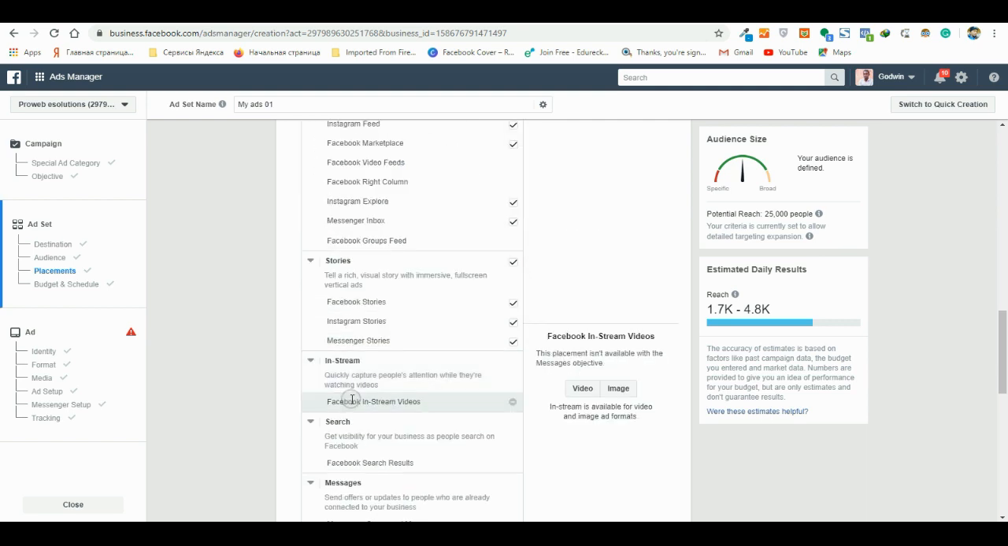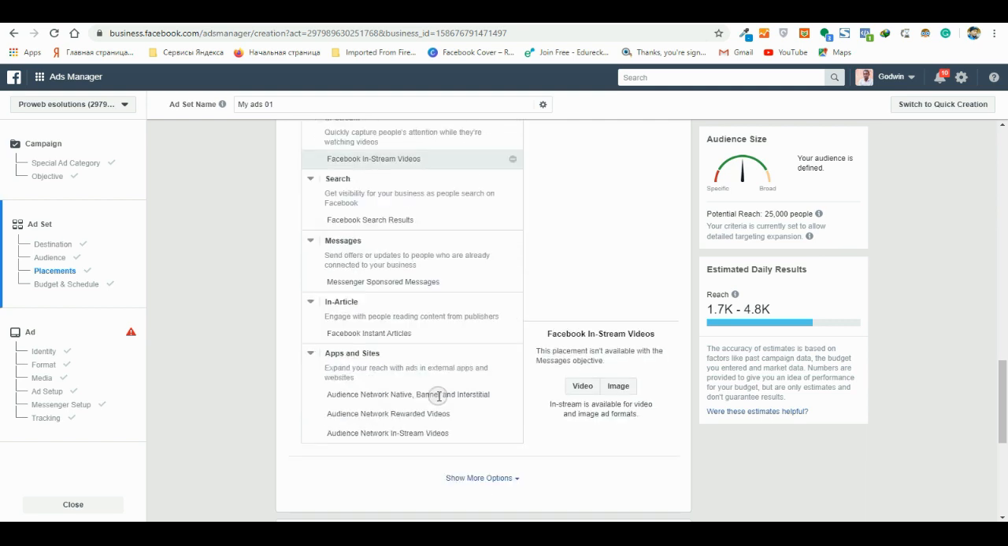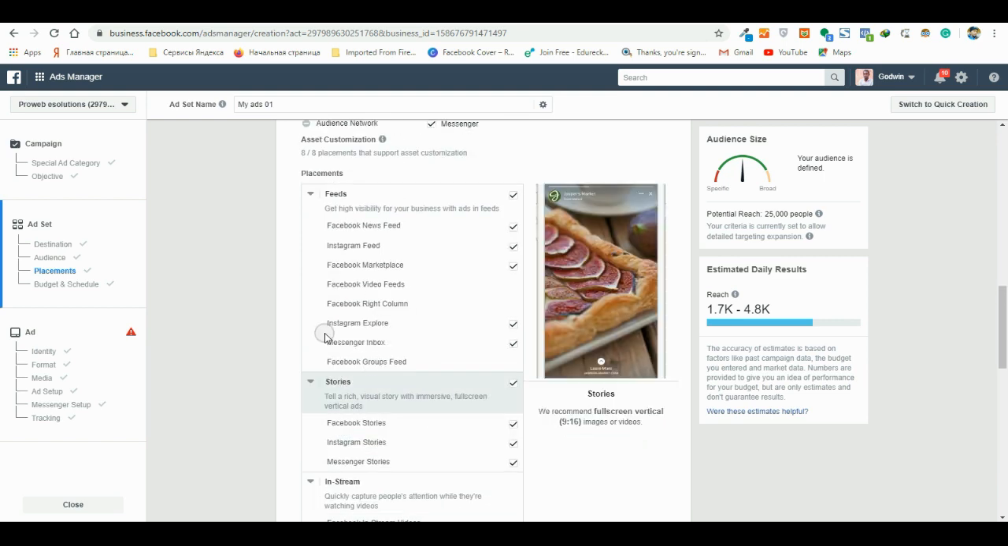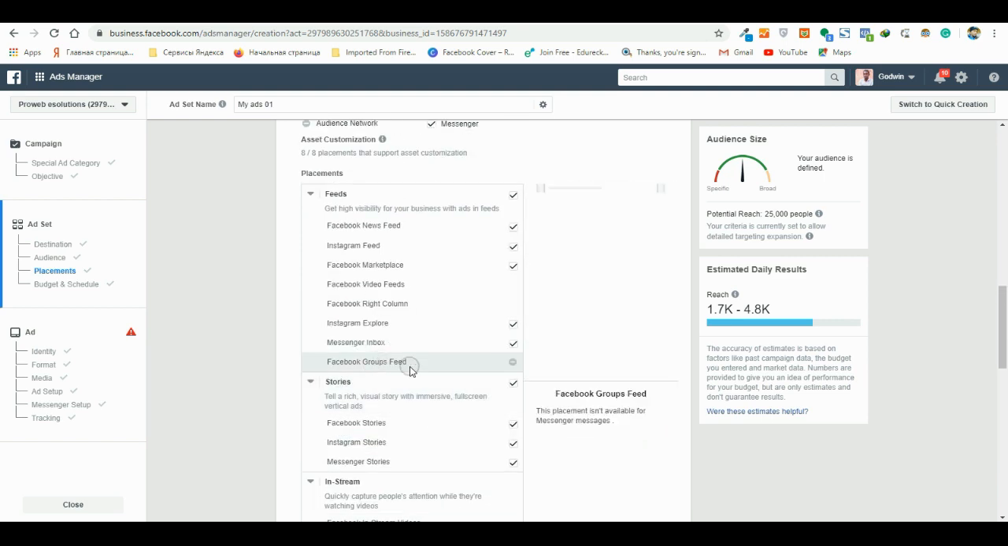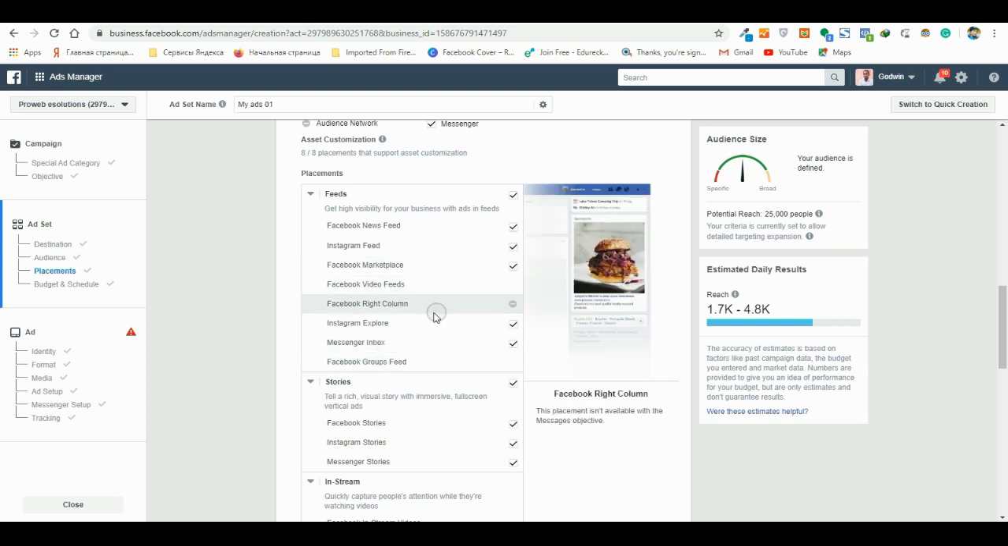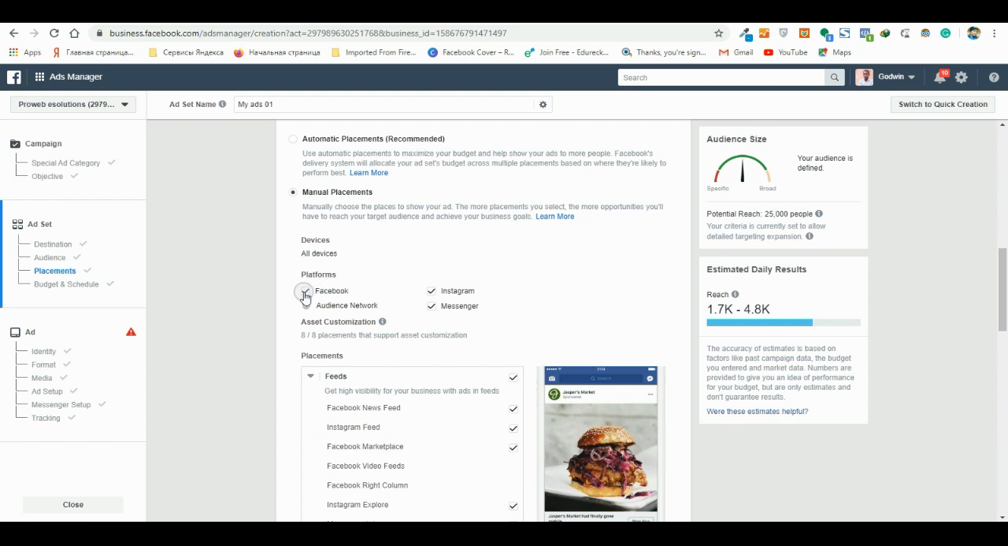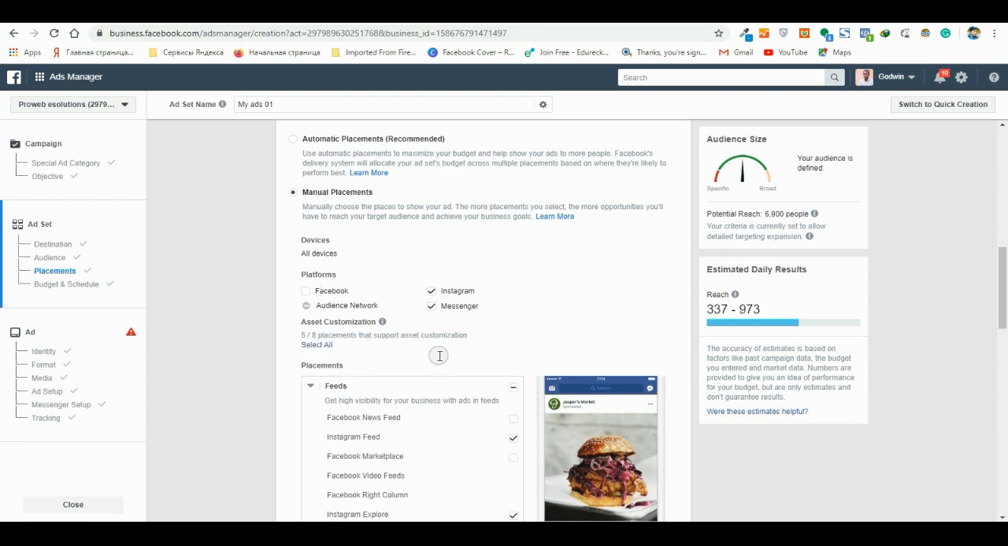Then if you want to check Instagram, it's still there. So we have Instagram Explore, we have Facebook group feeds, a lot of places. So basically you can just select by platform disable. So here you are disabling the Facebook platform completely. You don't want to show it to the Facebook platform. So these ones are not available for you to select. This is done by Facebook.